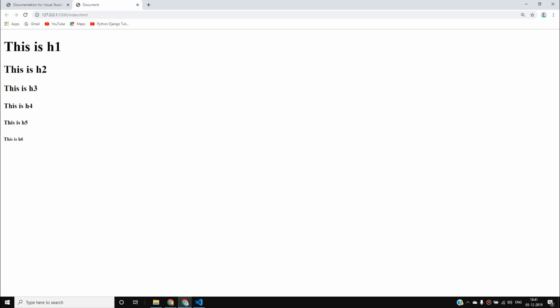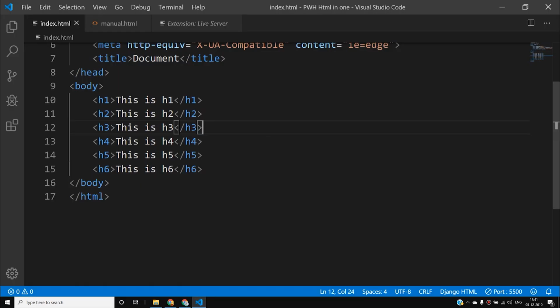Let me save it, and you can see that H1 is the biggest one among these in size, H2 a little smaller, then comes H3, then H4, H5 and then H6. So there are 6 heading tags. I'm going to be choosing H3 because this looks like the right choice for, say, an e-commerce website that I'm going to be building. So I'll use this H3 tag, and I'll get rid of this H2.